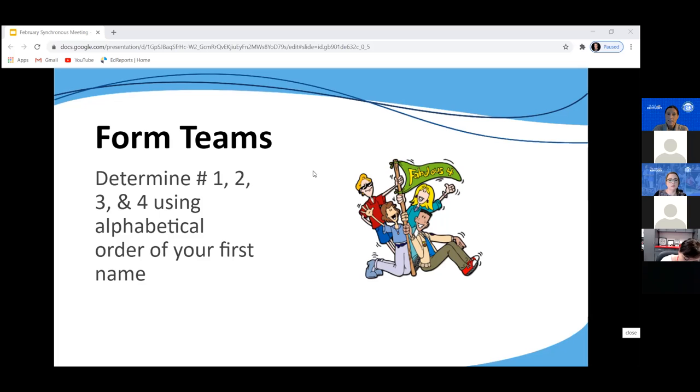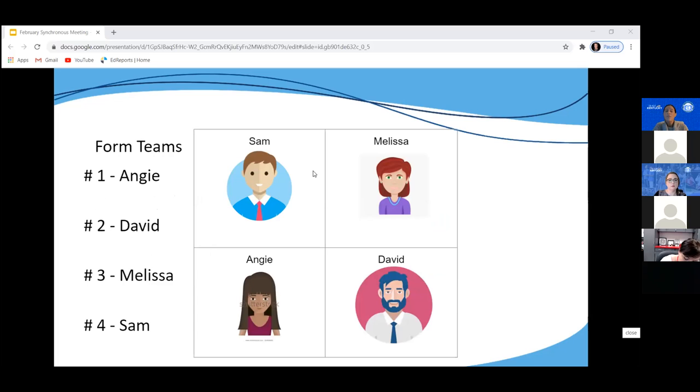Just as an example on the screen, if you are in a breakout room with these people, you would see that Angie would be person number 1. Her name comes first alphabetically. David would be number 2, Melissa number 3, and Sam number 4. The whole purpose of doing this is it's going to help us to both structure and manage the breakout room conversations, as well as the whole group discussions we'll have as we come out of those breakout rooms.